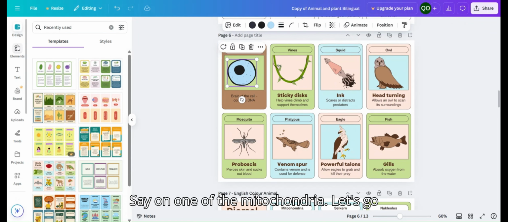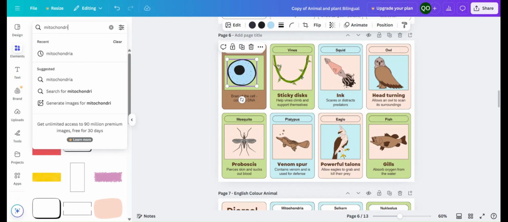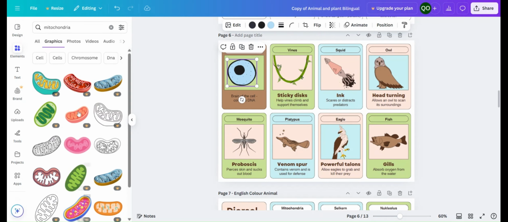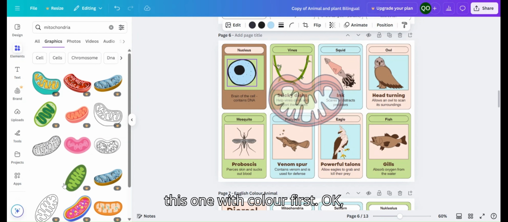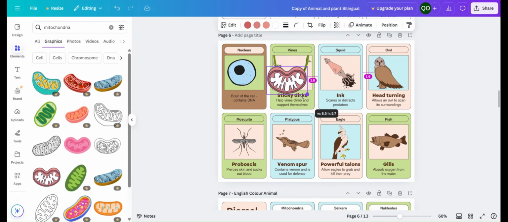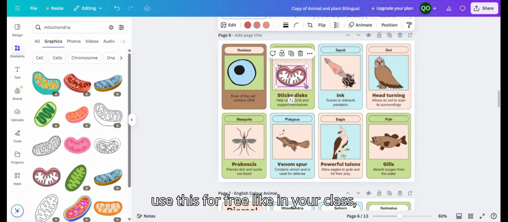Say I want now the mitochondria. Let's go mitochondria. Okay, there I have this one. Let's take this one with color first. Okay. So just a side note, if you're going to use this for free, like in your class, that's fine.